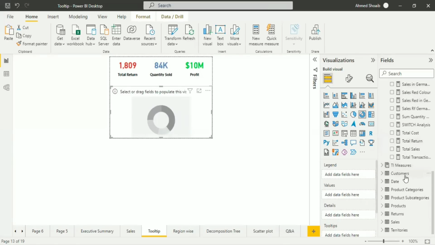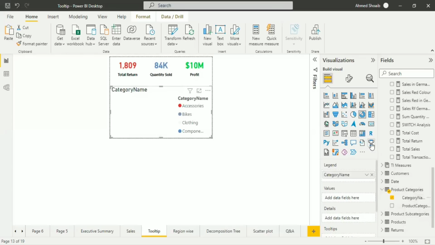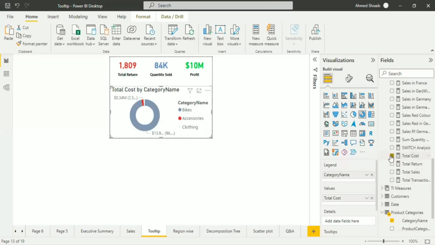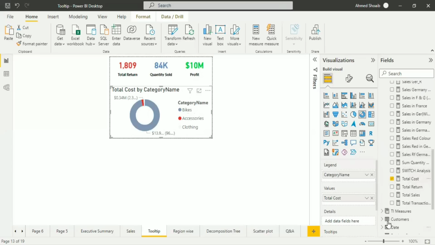And now I'm going to drag my categories. The categories are here, and I have the sales over here, so I'm going to switch it to my cost. What sort of cost am I getting? The cost part is very small. I can see that the cost is very small. So what if I go for something else?